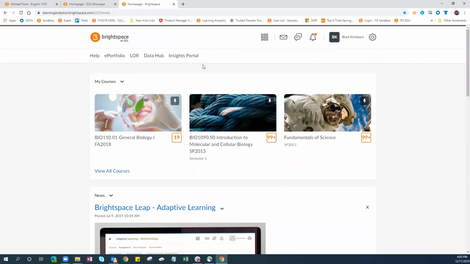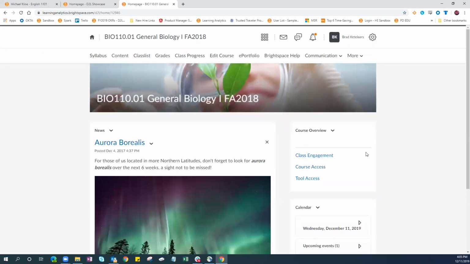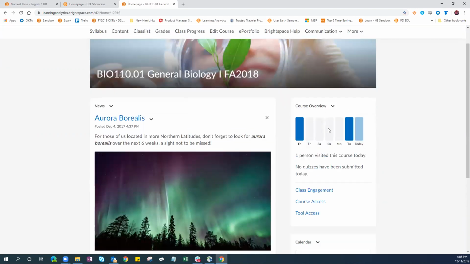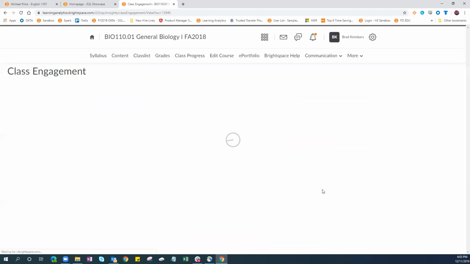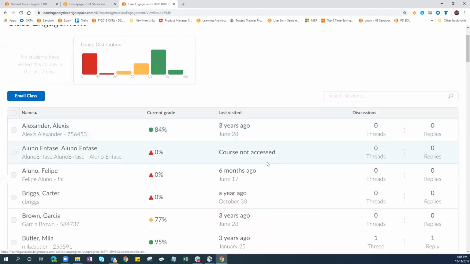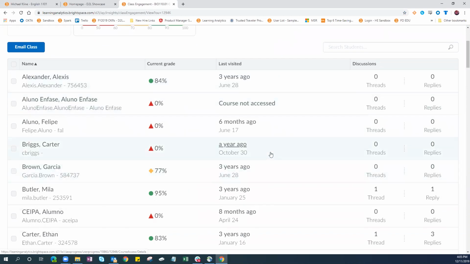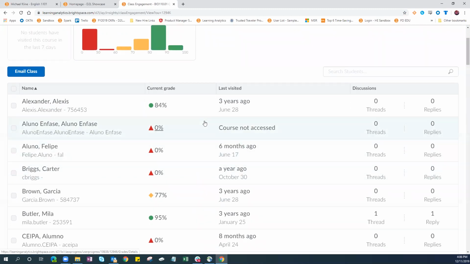A few things that come with that are really nice from the instructor side. First is the ability to get what we call the course overview widget. So from here in one screen, you can see how often students are signing into your course on a daily basis. You can look at the class engagement to see how are students actually doing in my classes? So the class progress tool is really nice for understanding individual tools, but this is kind of a more macro view of how the students are doing.